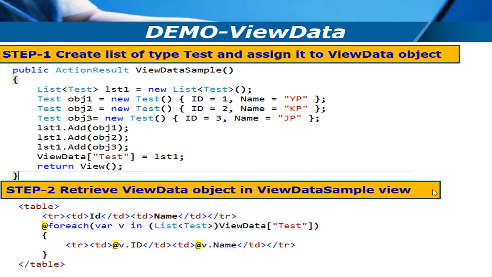In step 1, create one list of type Test which holds three objects: object 1, 2 and 3. These three objects are added to our list, lst1, and then finally I am assigning this list into a ViewData object. So this is my first step to store my data inside the ViewData object.